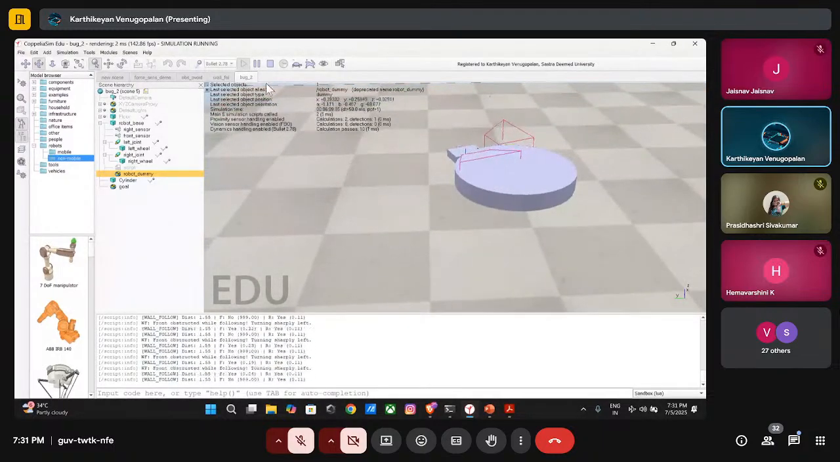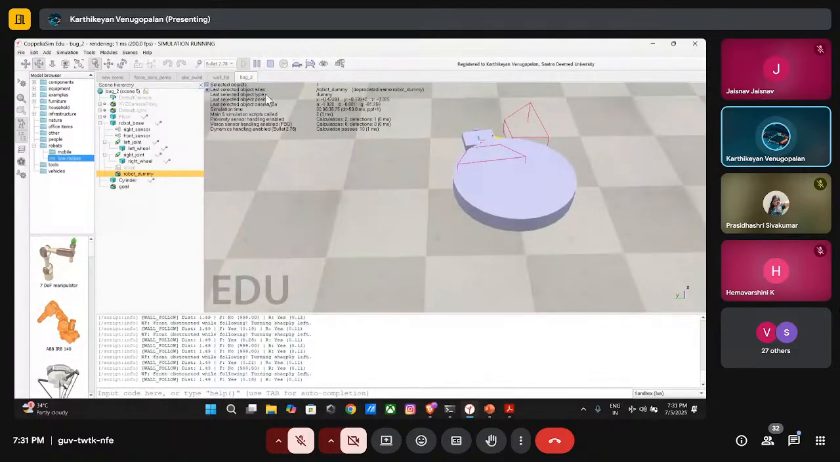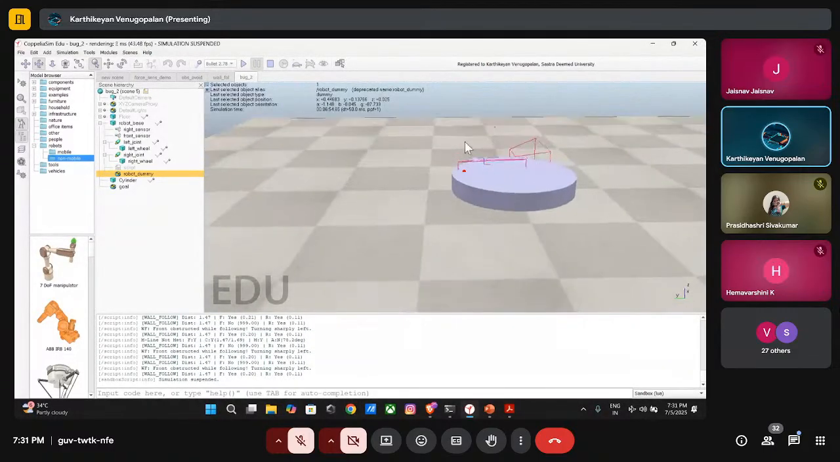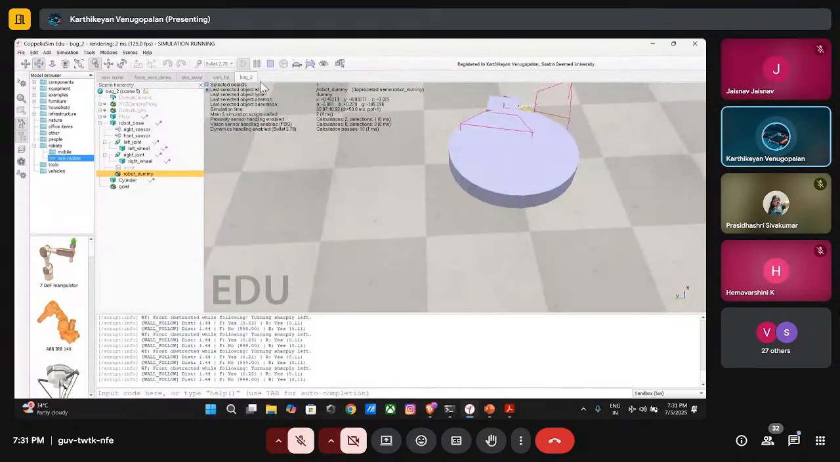Okay, one second. For an instant, the front will be clear. I guess something happened. I don't know why it is not moving. So I'll recheck and I'll tell you why it is not going.